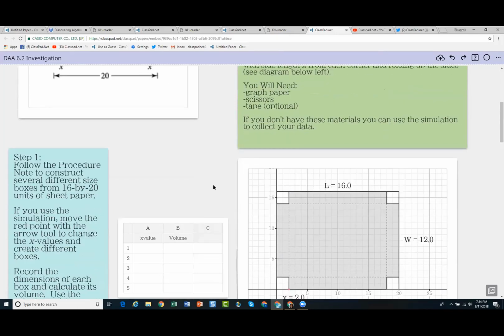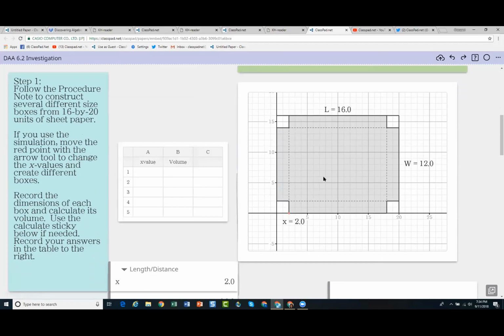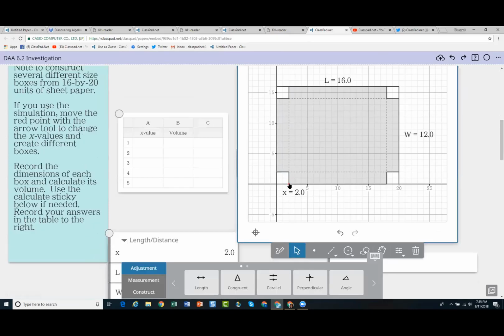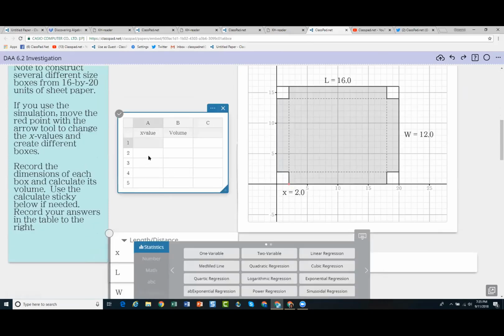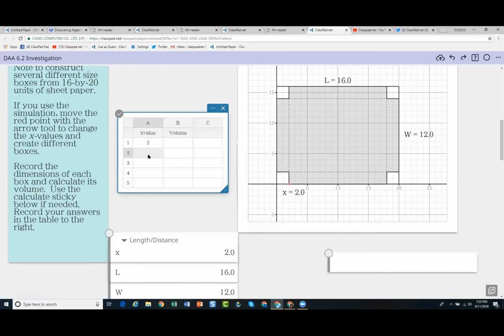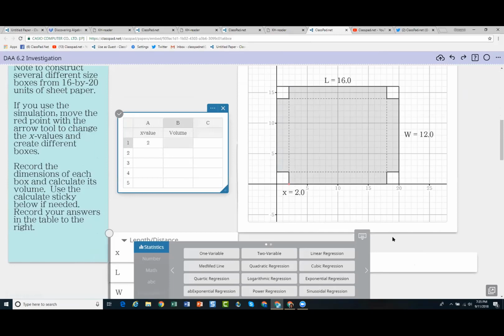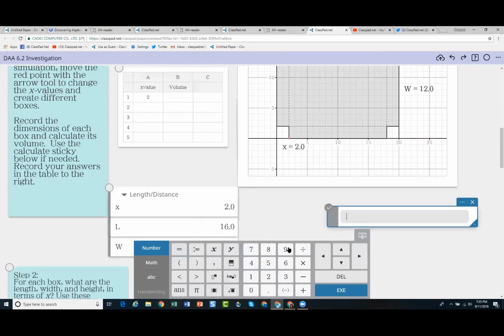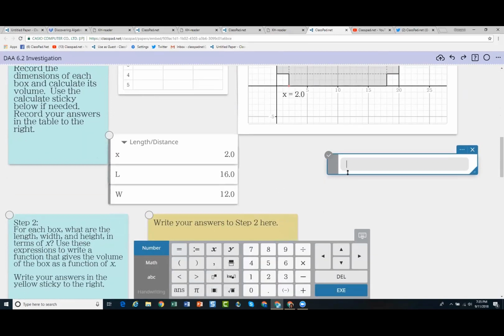But if you don't have the paper, we have a simulation right here for you, where all they have to do is move the red point and collect the data. So right now, what's my data? My X value is 2, so I can enter the table data, and I can find the volume. How do I find the volume? I just multiply 2 times 16 times, and I have my calculator here, so 2 times 16 times, oops, not answer.